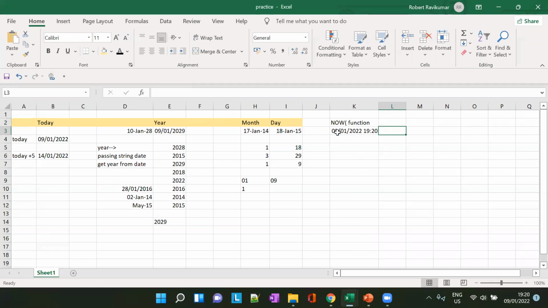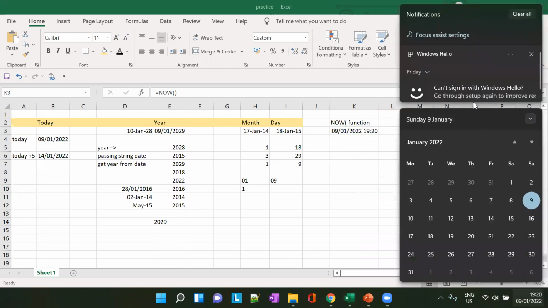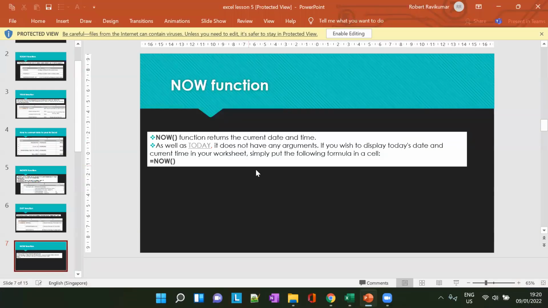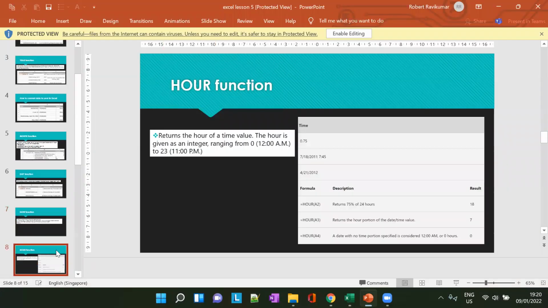So this is the difference between TODAY and NOW. Both are the same except that NOW will always give you the time also, in hours and minutes. So here you can see the minutes. If the minutes change, it will automatically change to 7:21, 19:21. So this is the NOW function.